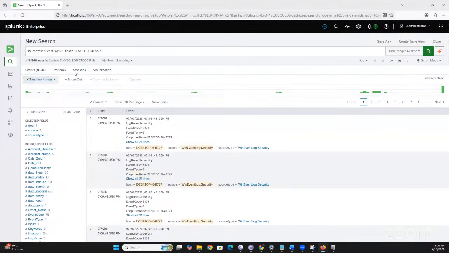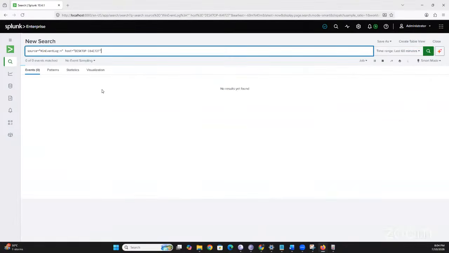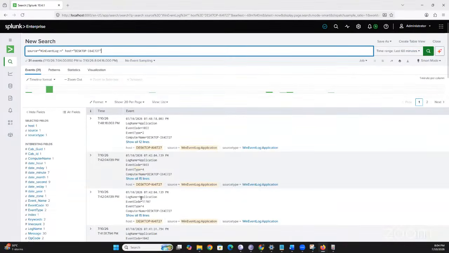Anyhow, I'll show you what we can do here. After you load the data, you have options to filter with the help of date and time. You can see today, week to date, so many options to filter: 15 minutes before, last 60 minutes activity, all time activity. If I go to last 60 minutes activity, you can see only the last 60 minutes.